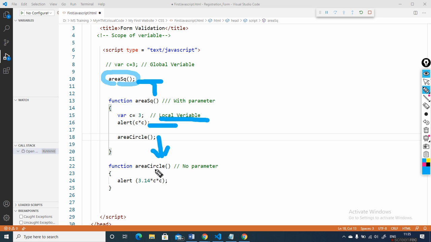Now the area circle function will get called here, and it calls this function and displays the alert. So initially, area square gets called, it checks that it's a local variable, and then it uses it. Now, what is the scope of this variable? Can I use this c here? No. So let's see what the output will be. I will go to the output screen.